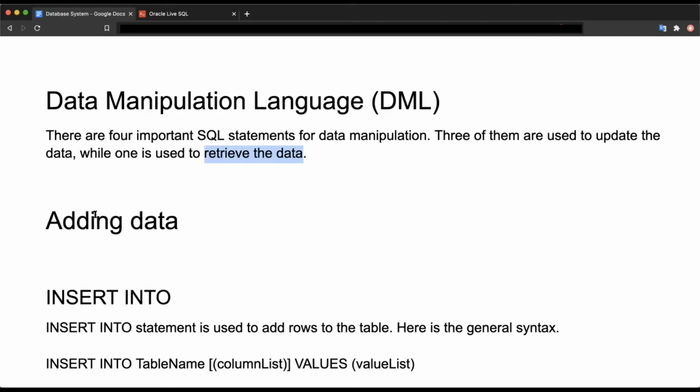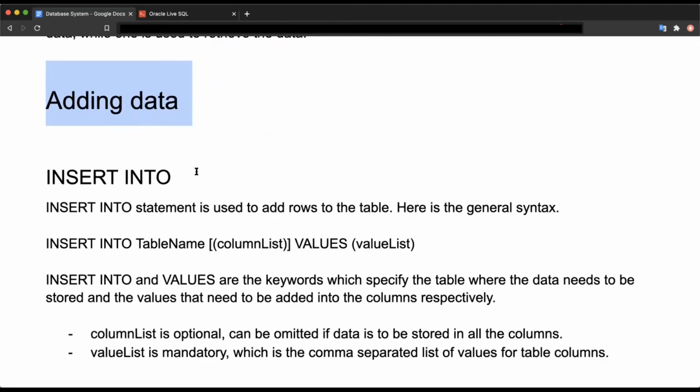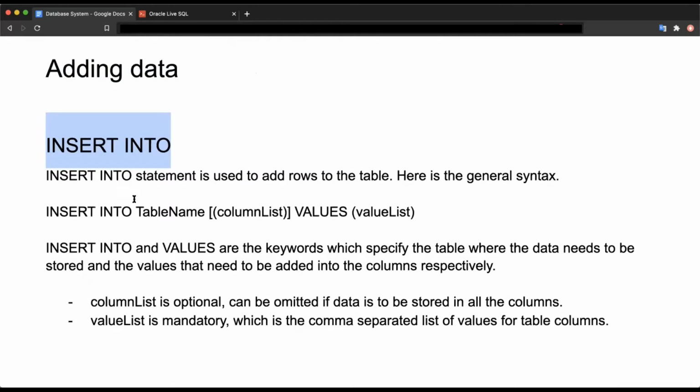So let's first see how we can add data into the table. To add data into the table, there is an insert into statement which is used to add rows into the data table. The general syntax of this insert into statement is something like this. You have the insert into keywords, and then there is a table name in which we want to insert the data, and then there is an optional list of columns for which we want to add the data. This can be omitted, and we will see how.